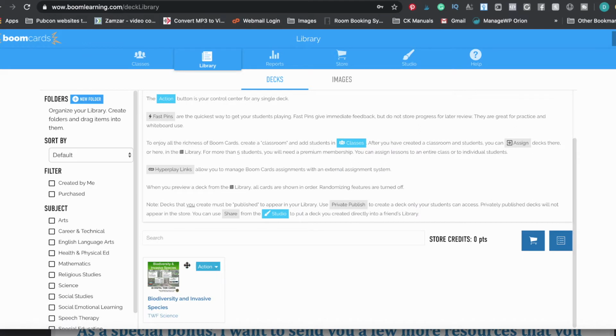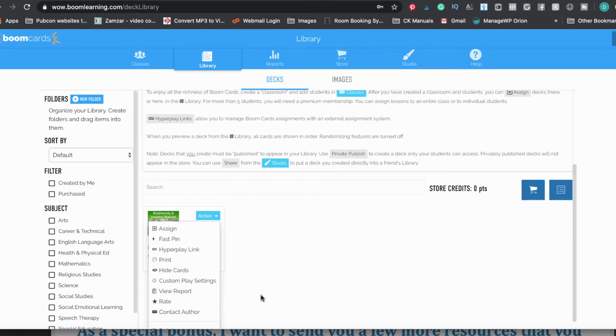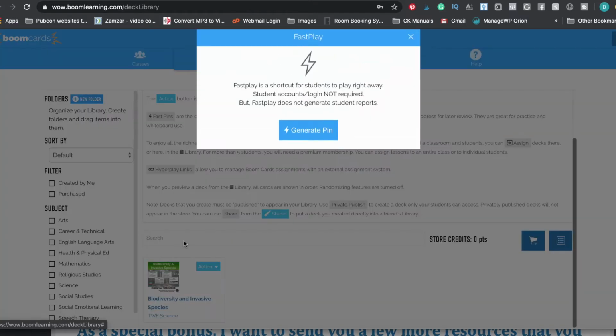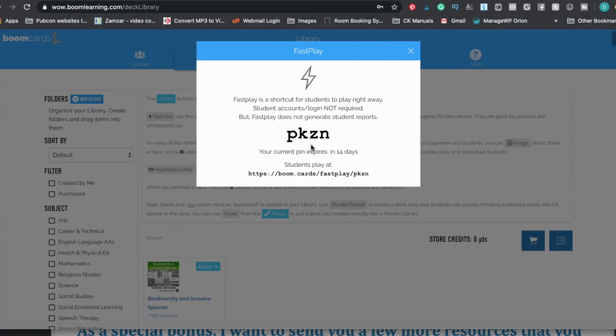We're going to go down here to the Boom Card we just purchased. We're going to click Action, and we're going to do one of a few things. If we already have a class, then we can assign the Boom Card to our classroom. If we don't have a class, we can click right here, and this will give us a fast pin. So if you just want to send the link out to your students to do, this is what we're going to do. So we're going to do this first. So we're going to click fast pin. We're going to generate pin.